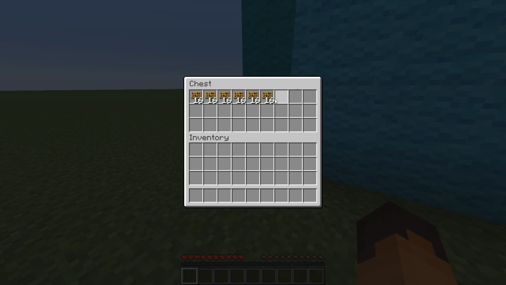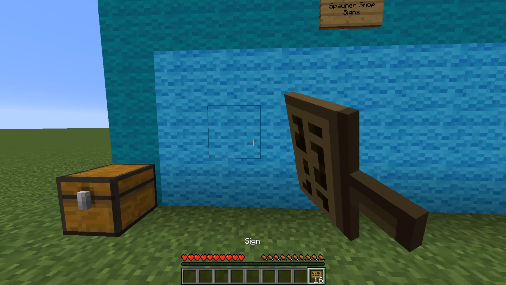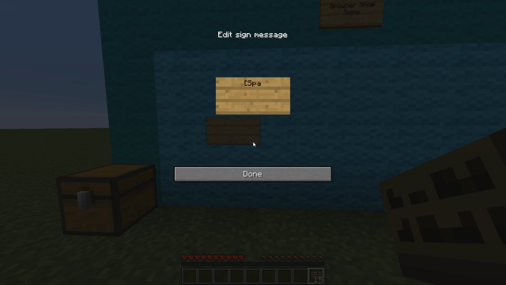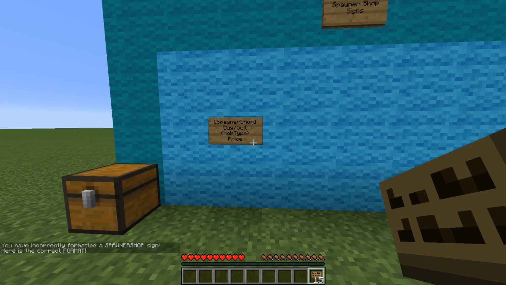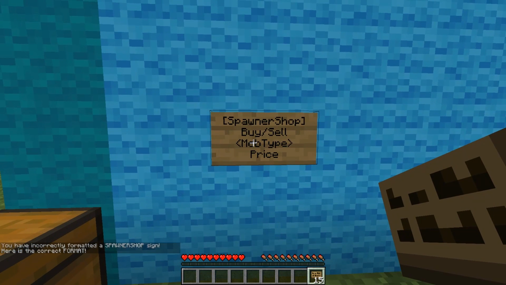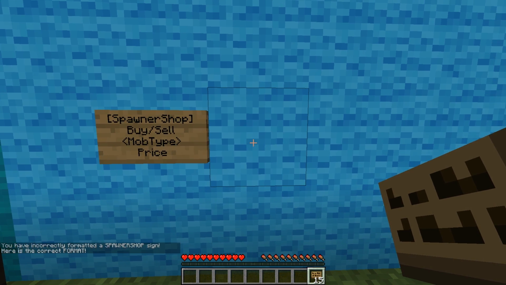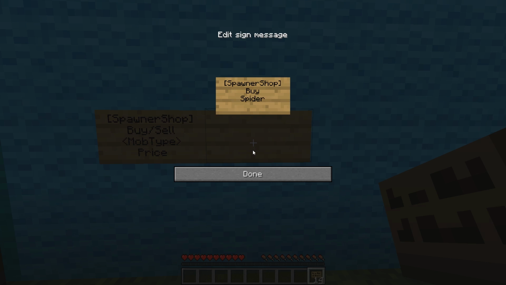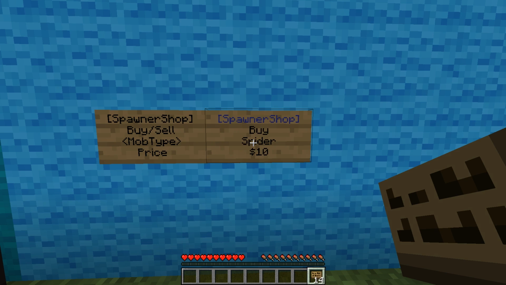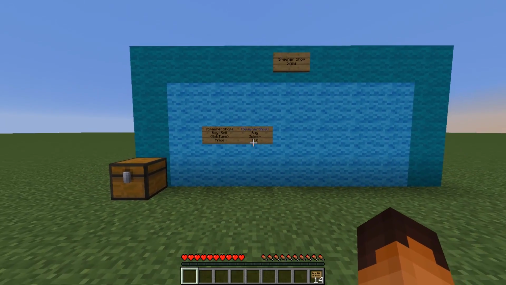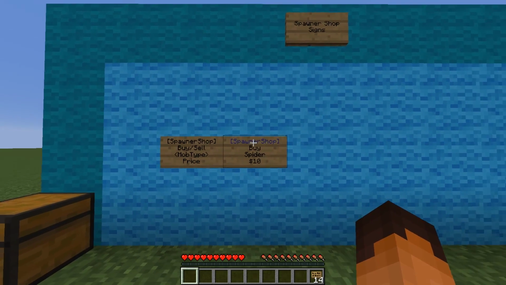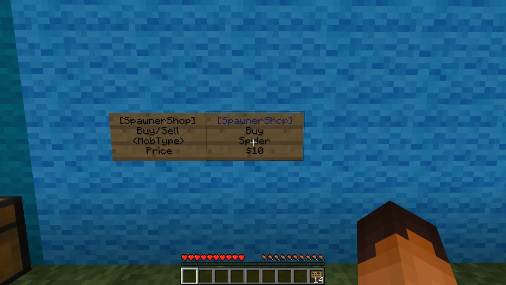To create the signs, just grab one and write on the top line, open square brackets, spawner shop, and closed square brackets, and make sure to capitalize it correctly as well. If you click done right now, it'll actually tell you the formatting to create the actual shop. I'm going to make it that you can buy spider mob spawners for $10. And boom, you're done. All you have to do is just right-click the sign to buy it. It doesn't work if you left-click it though, or punch it, so make sure it's a right-click.